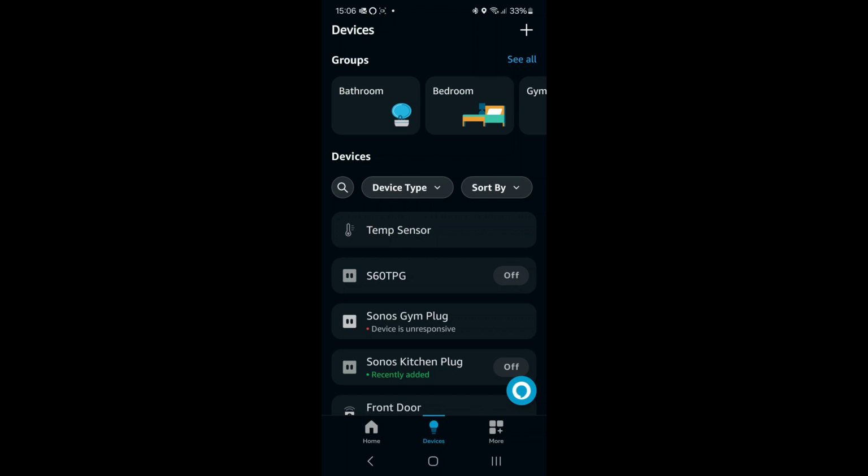That was the temperature of my temp sensor. The temp sensor temperature is 24.2 degrees. Right, so that's everything done with the eWeLink app and the Amazon app.